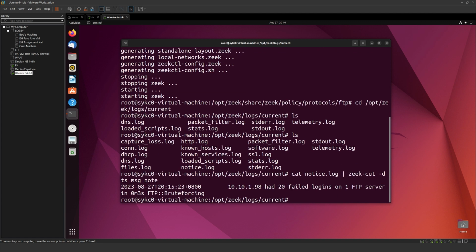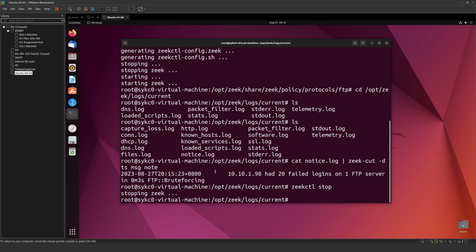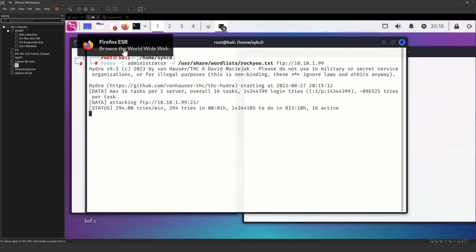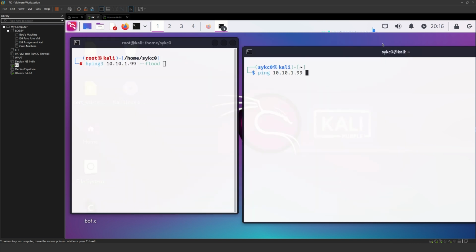So you can see here the time right now, and you can see over here 20 failed logins on the FTP server, and yeah, so it is FTP brute forcing. You can see here FTP brute forcing has been detected by Zeek via live capture. Alright, so right now I'm going to stop Zeek with zeekctl stop. Okay, so now we will stop the live capture, and let's go back and stop the FTP brute forcing.